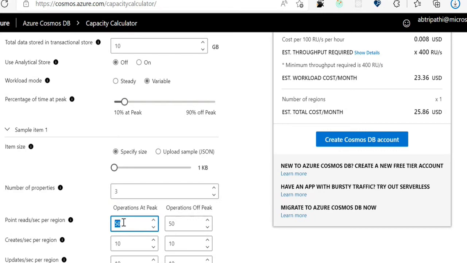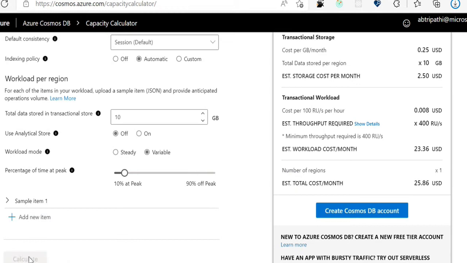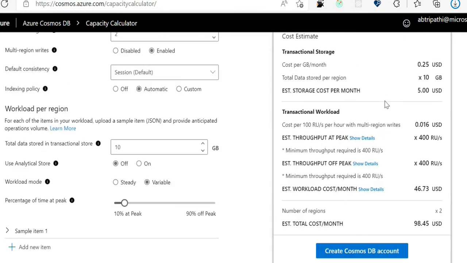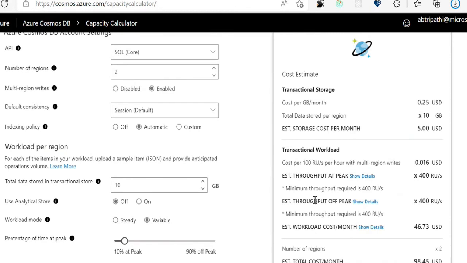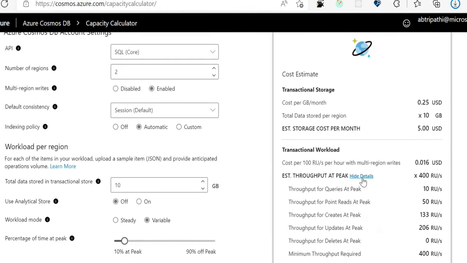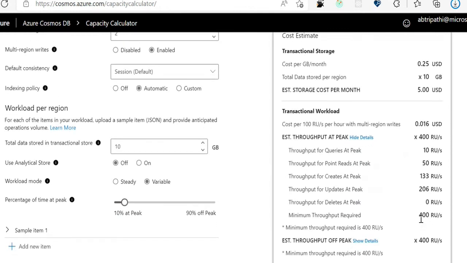We can come up with any number here. It doesn't really matter for our example. I just want to show you how to estimate our use. So let's just specify one item and hit calculate, and see where we get the required throughput that we need to allocate. If you look at the costs here under transactional workload, it says estimated throughput at peak and estimated throughput off peak. So it tells you that we require 400 RUs at peak and 400 RUs off peak, right? So on your database you need to allocate 400 RUs minimum, and 400 is also the minimum throughput that we can provision on Cosmos DB. So right now we are in the minimum tier.